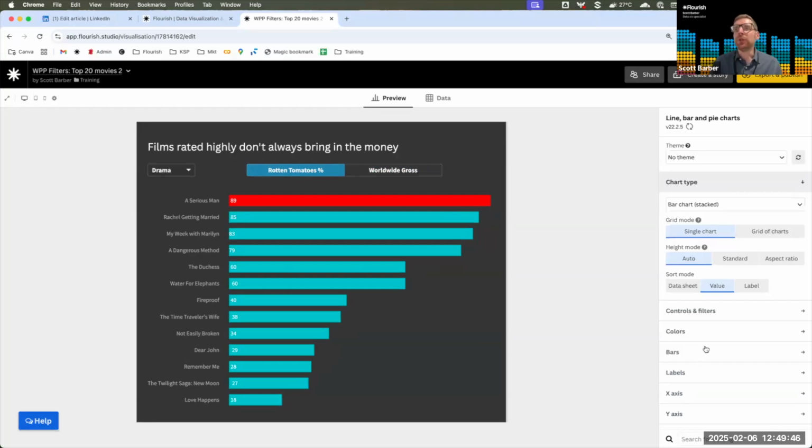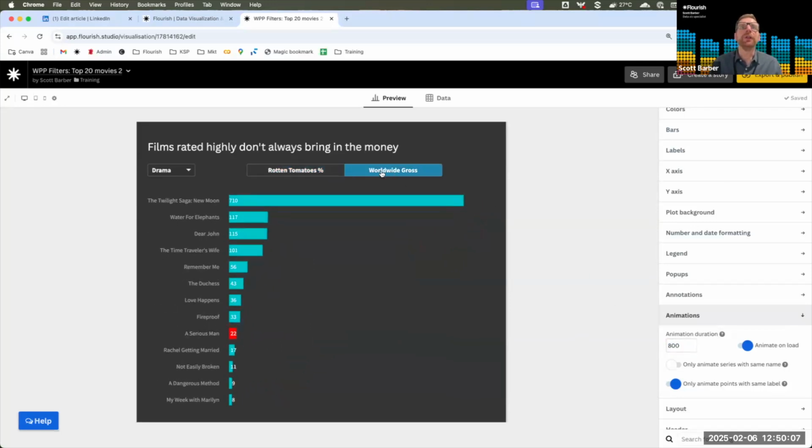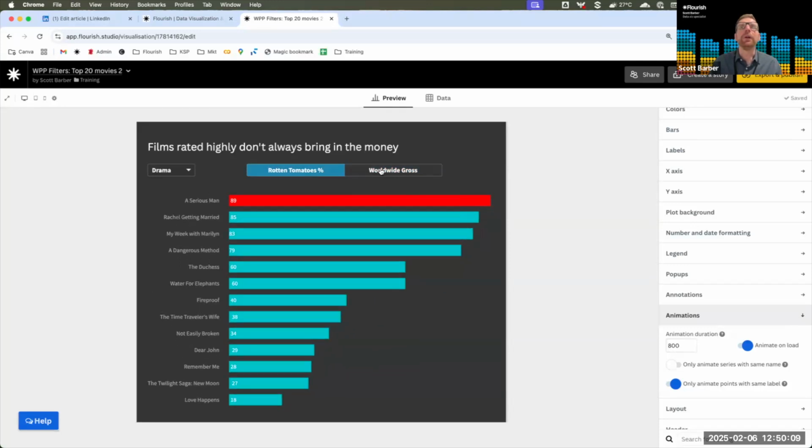Things like the animation, you can also control down in the settings here. At the moment we've got this animation set up in milliseconds, and as you go around Flourish, if I hover over this little question mark, it gives you a bit more information about the settings. If I want to make that animation a bit more snappy, I could take that down to say 800. Then as I click between the two, you can see the animation is a bit quicker.